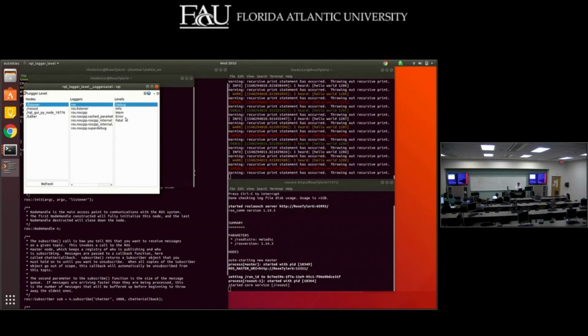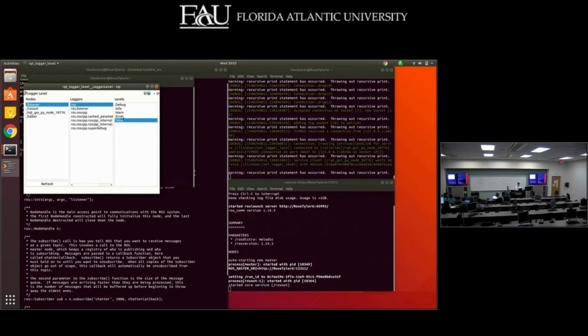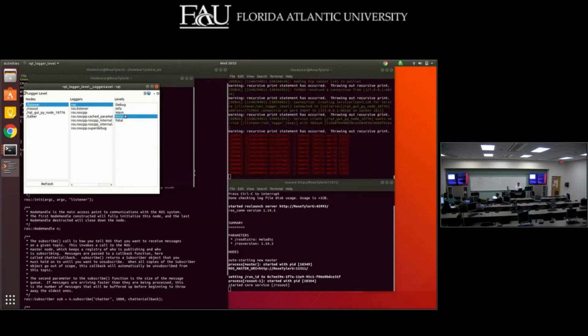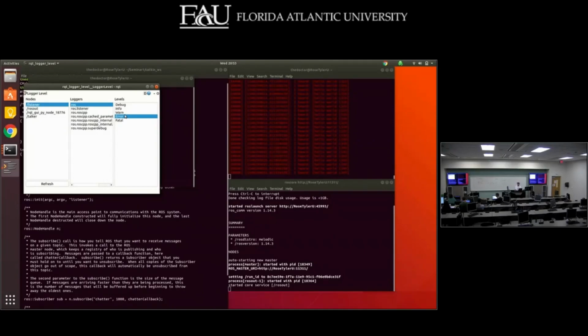Now, if you want to go to just error, right? If things are just about final, you might want it on warning or error level, and that way you only have the information if something is going wrong.